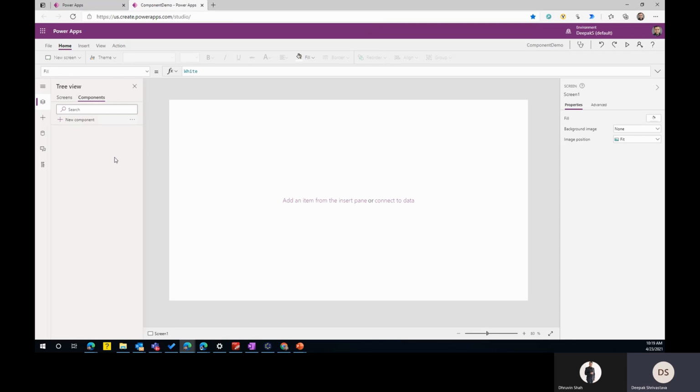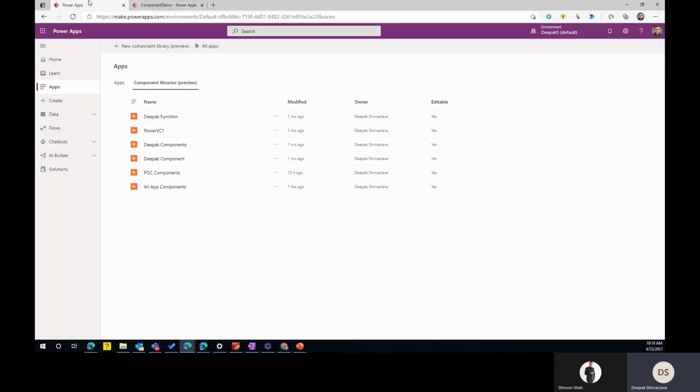One more thing, if you look at the documentation from Microsoft, we can add the link in this video, it's stated there that this component section may be deprecated in the future. So the most recommended or most right way is to start creating components in the component library.